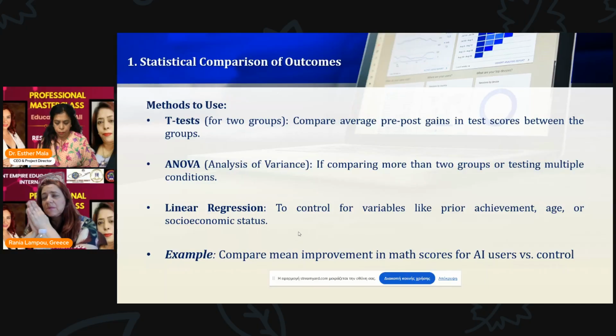The t-test, if we want to compare average post-test scores between the groups. The ANOVA, if we want to compare more than two groups or test multiple conditions. The linear regression, we will use if we want to control for variables like prior achievement or age or economic status. And then we compare, for example, mean improvement in math scores for AI users versus control using a t-test.